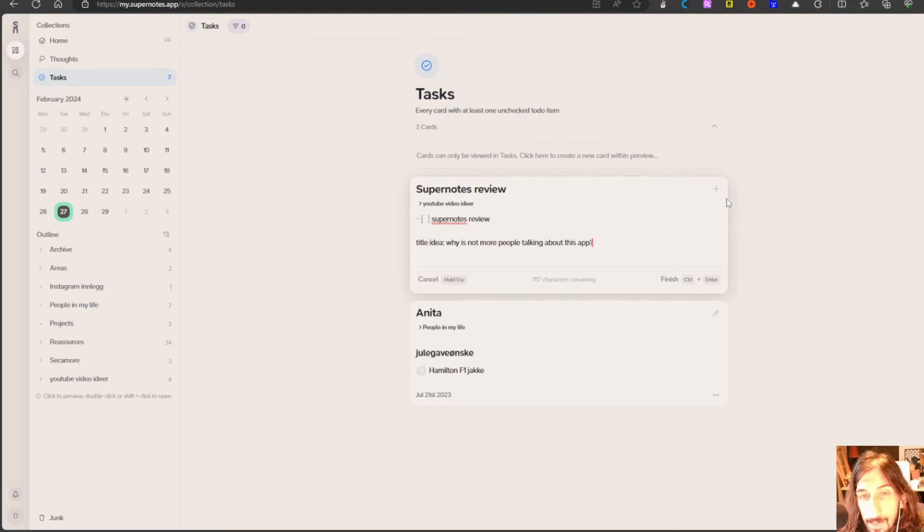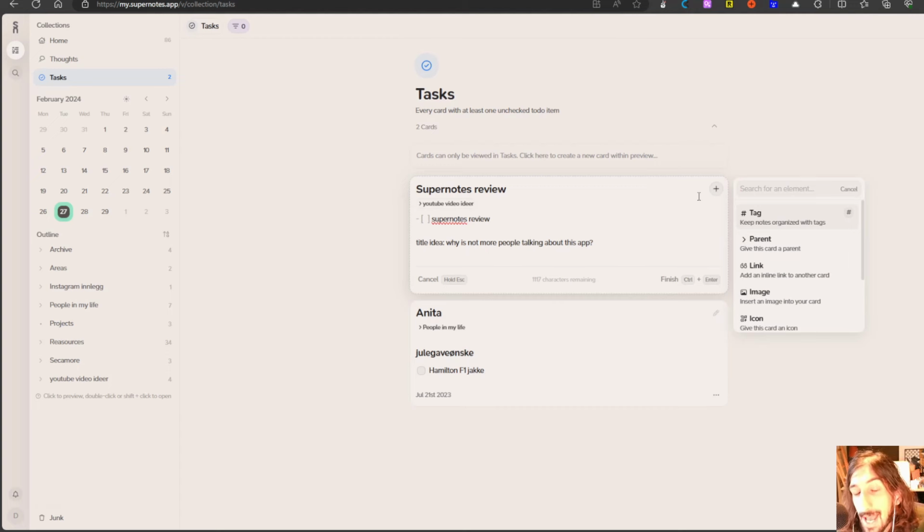So let's just open up this app. As you can see, it uses Markdown. So if you're familiar with Markdown, this is quite an easy app to use. And they have a cheat sheet as well if you're not that familiar with Markdown, but it is quite easy to learn. Even I was able to. We have tags, we have parent cards, and we have links. That's the main way of organizing inside of this app.